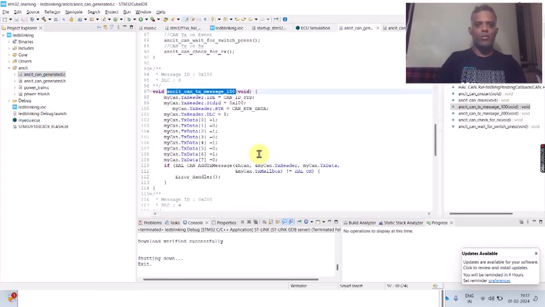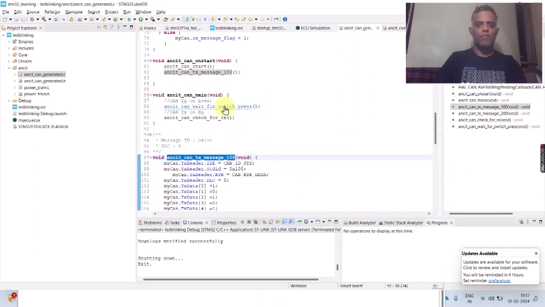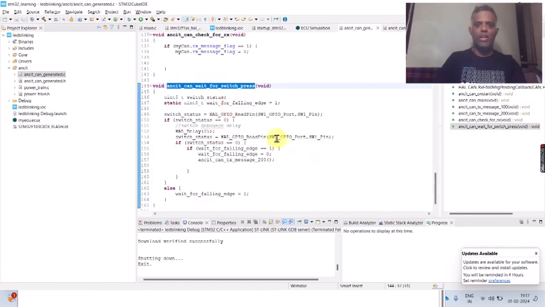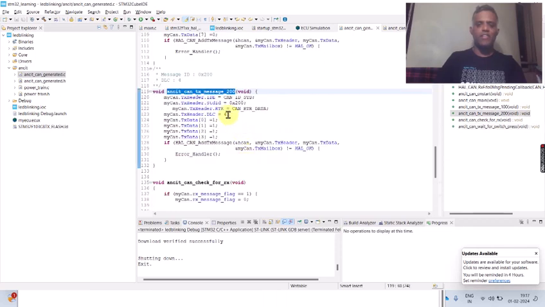And now if you look at the code, I've got a 100 on start, and then for switch press, whenever the S1 switch is pressed, it's going to send out 200 with DLC 4 and 1111, right? Let's flash that as well.